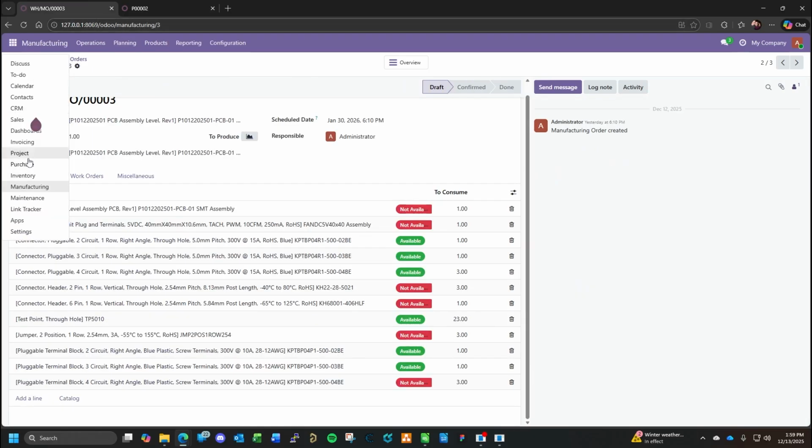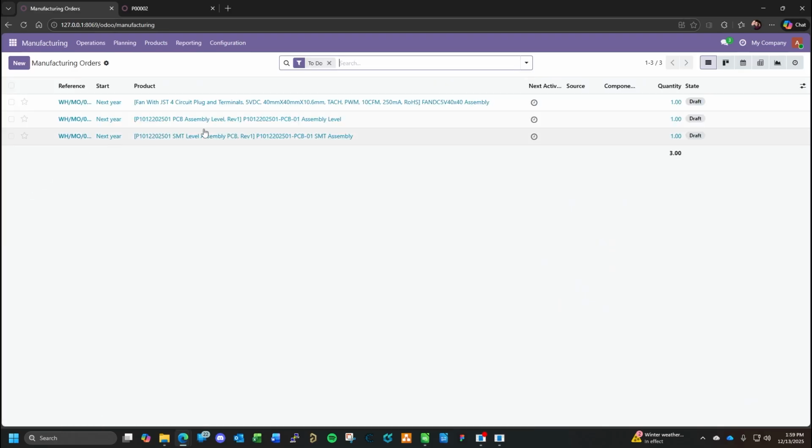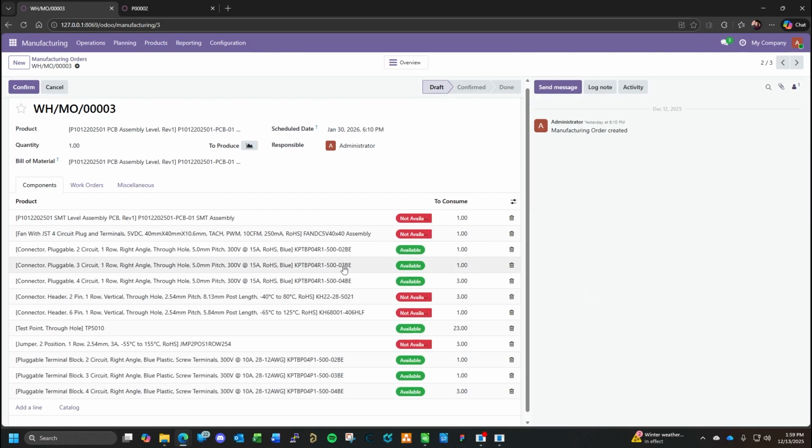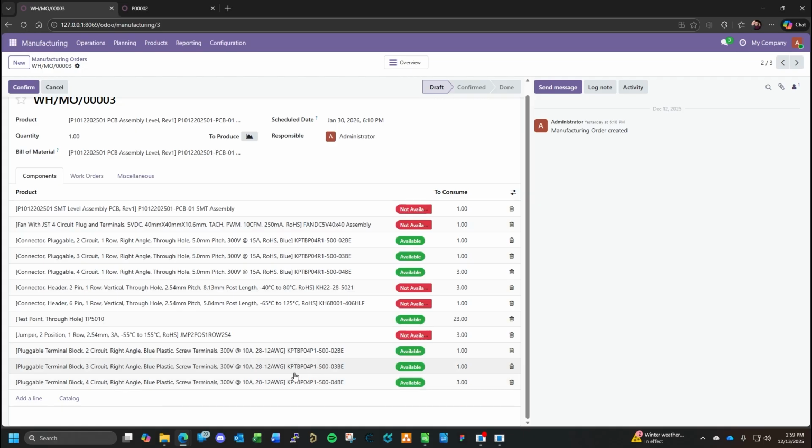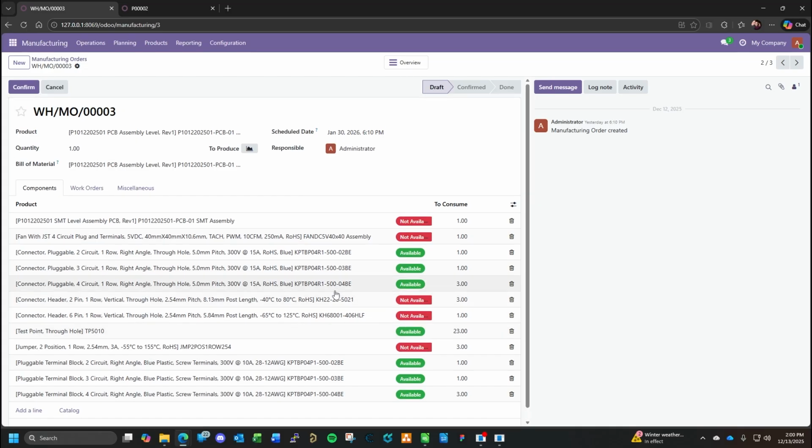Now, if we go to manufacturing, assembly level. All right, so that. Okay, so what we're going to do is say this is one of those things I want to make sure that. Okay, that's not available because that's actually a separate work order. That's technically not available because that's a separate work order. But let's go ahead and do these connectors.